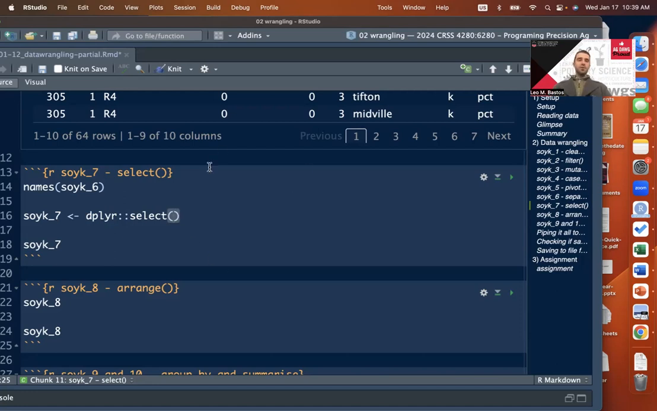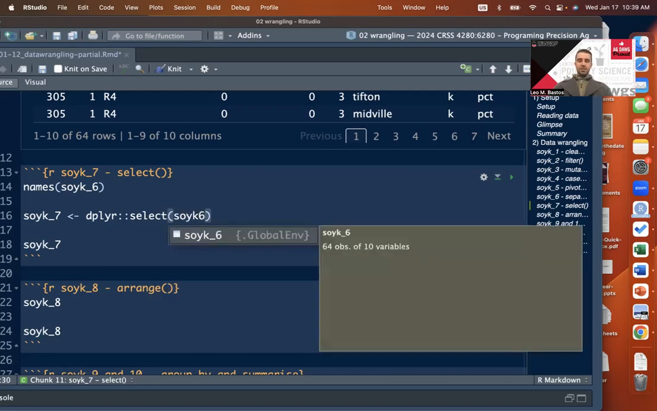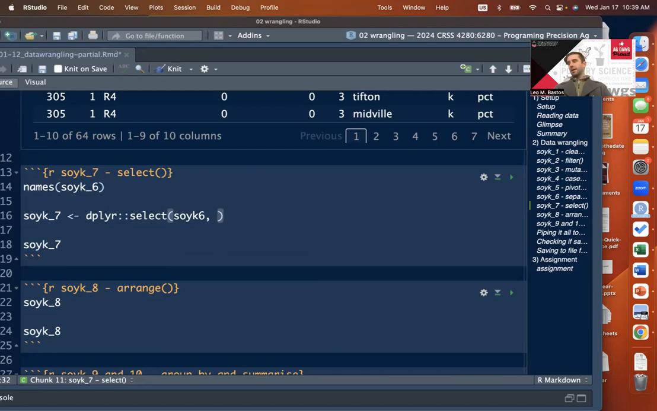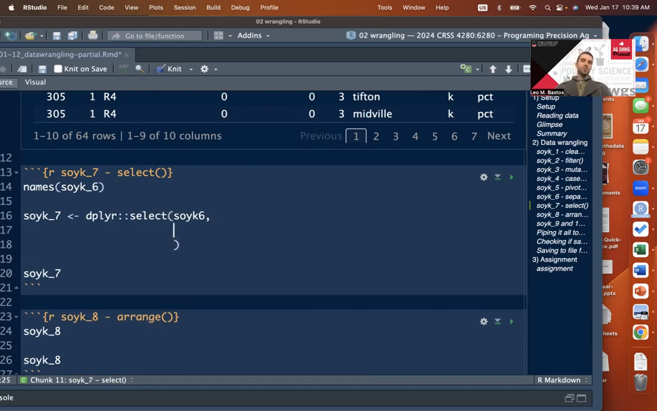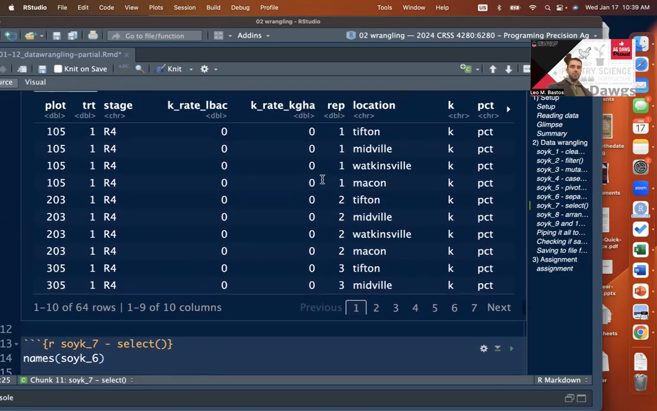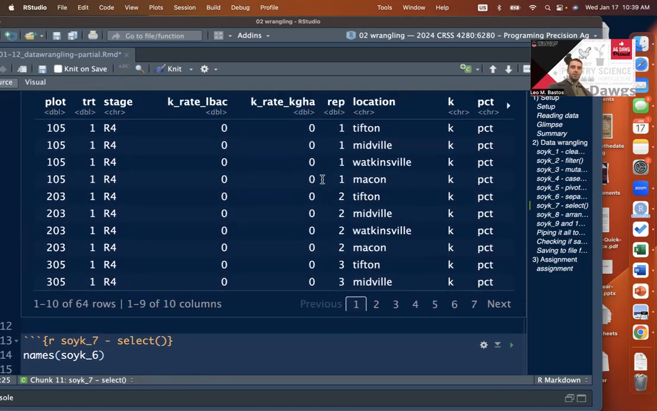So the first thing that we would do here is call the object coming in, which is soy K6. And then I just want to break the line here to make it more readable. Then if I go up here, I want to walk you through my train of thought of what columns we actually need in this data to keep moving forward. The plot number is useful as metadata, but we don't really use it in an analysis, so we don't really need that.